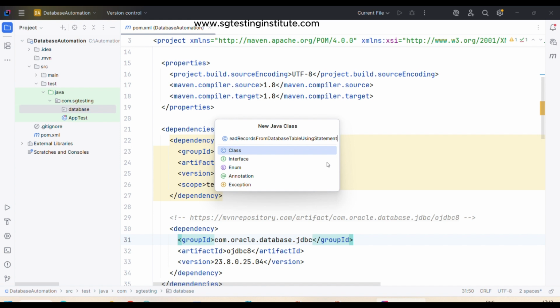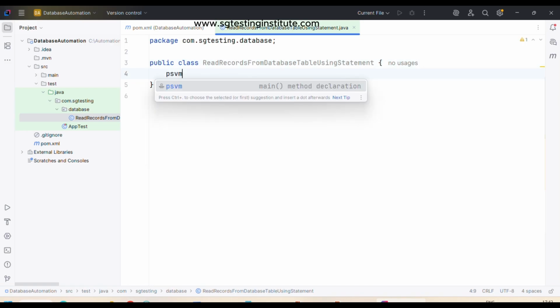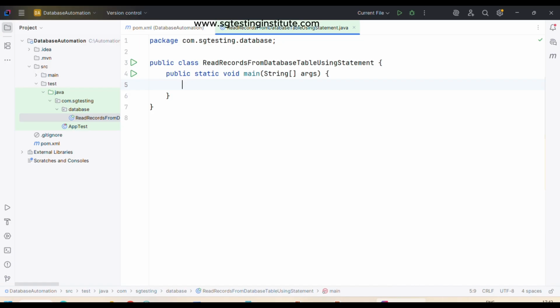statement. Actually, there are two interfaces available. You can use Statement or PreparedStatement. I am using Statement first at the beginning. Afterwards, I would like to write one more program called PreparedStatement. So first we'll finish with the Statement.